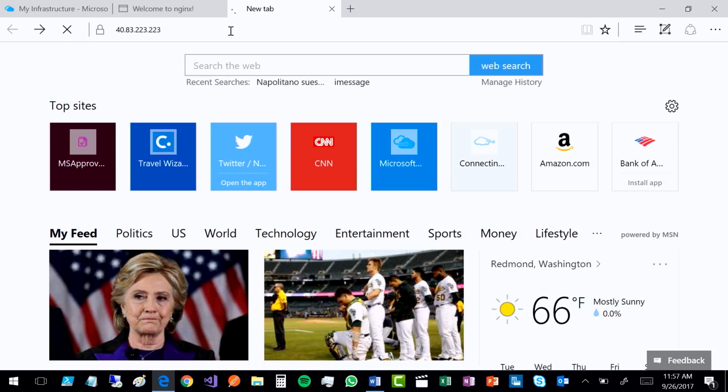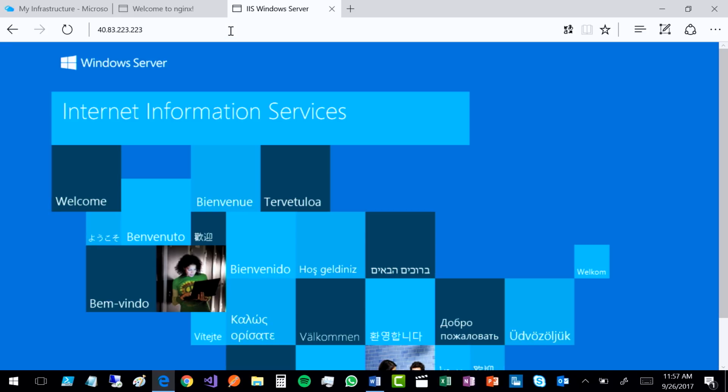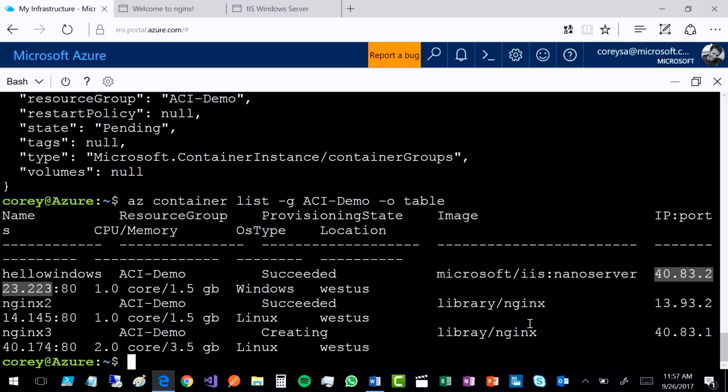Let's try this. And, there we go, IIS. So that one worked. Windows worked. Got it. Linux did not. So there we go. Okay.